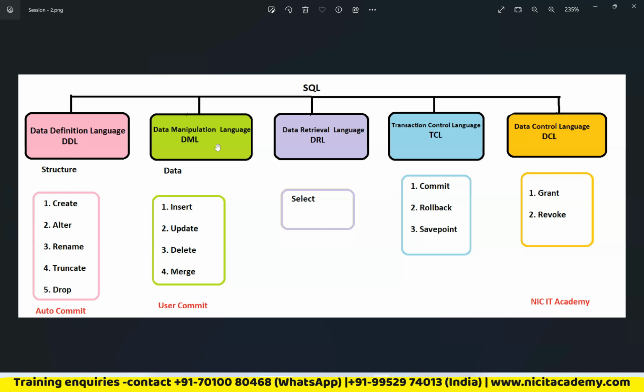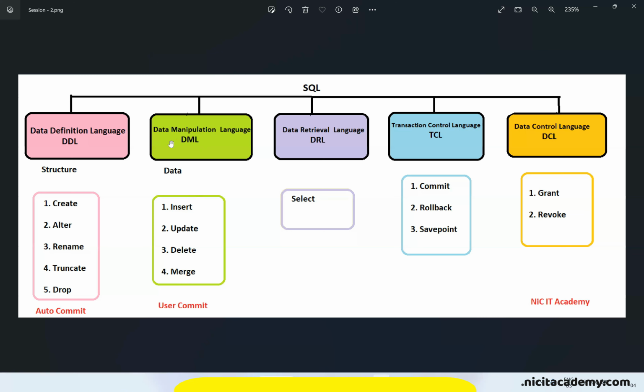We also have DML statements. We have 4 different DML statements: insert, update, delete, and merge. How can I remember all this? Data manipulation means it deals with the data. So how can I deal with the data? You have to insert the data, update the data, delete the data, and merge the data from one table to another table.